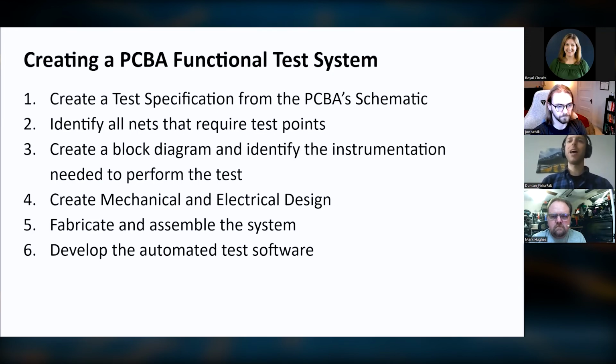And then after that, you go into the fabrication and assembly stage, and then you can start the test software development. Depending on the number of resources you have, it is possible to start the test software development prior to having physical hardware in hand.